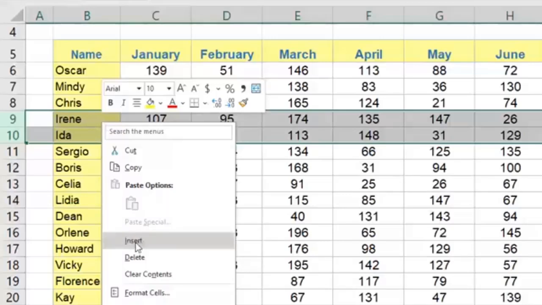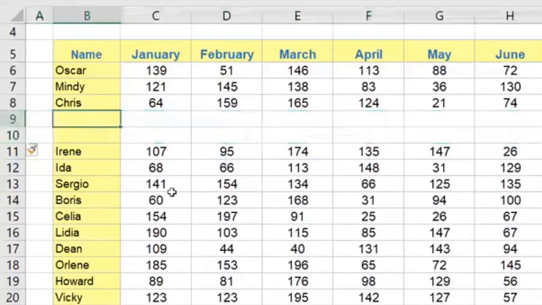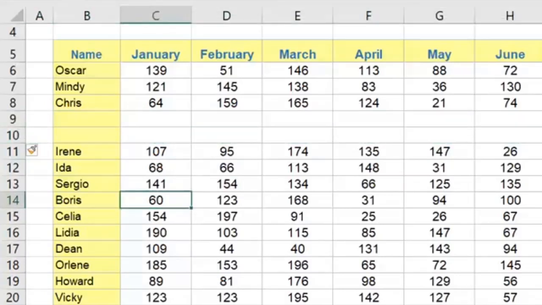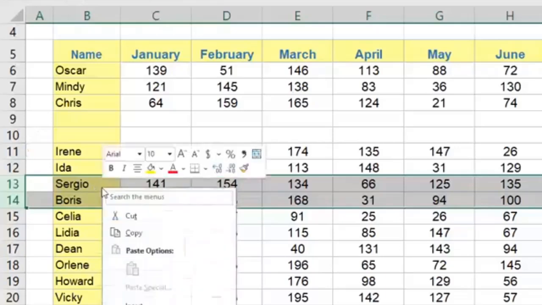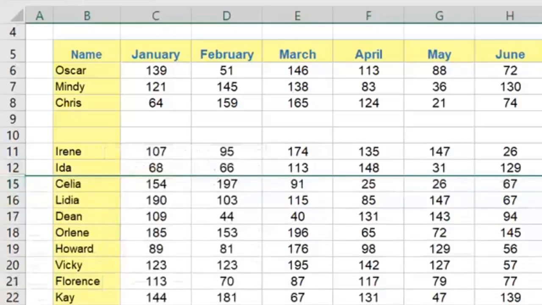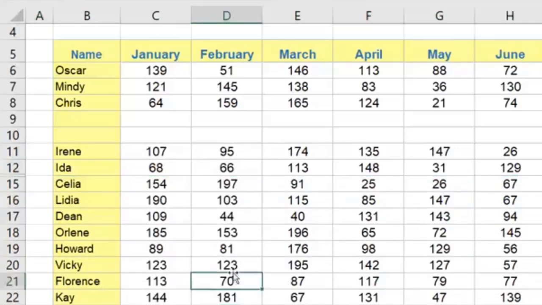And then I could do insert to quickly insert the rows. Okay, and then hiding and unhiding, that's also important. So hide the rows for Sergio and Boris. These guys, maybe I want to hide them. Then right click and then hide. If I want to unhide them, then I just do unhide.